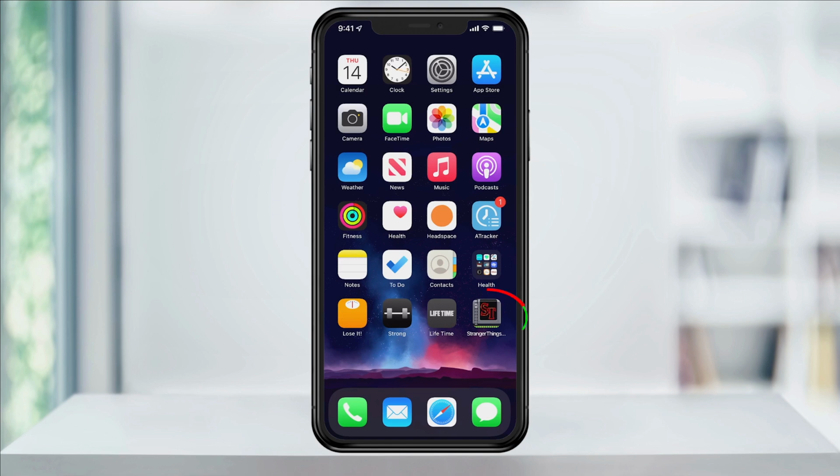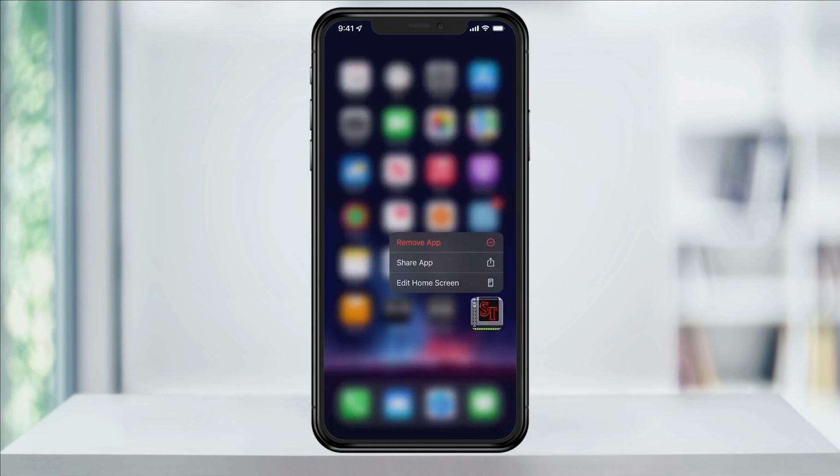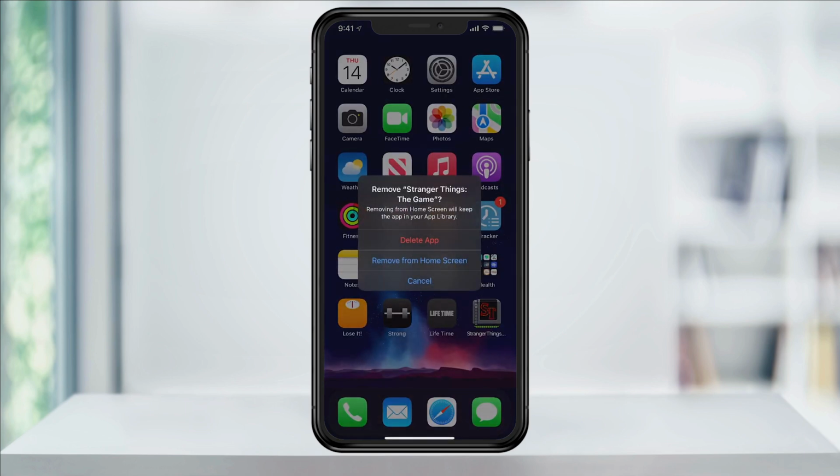We'll look at removing this game here. To get to the delete option, just press and hold on the app icon. Once the pop-up window appears, tap Remove App. You now have two options. Deleting the app removes it from your device completely and is probably what you're wanting to do.